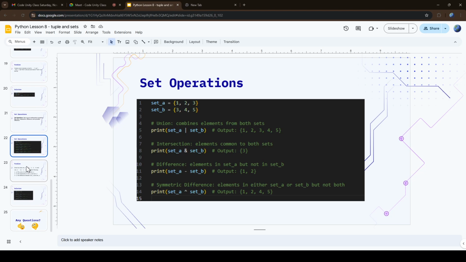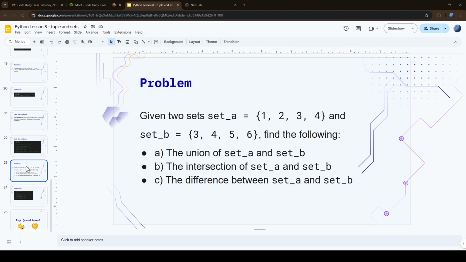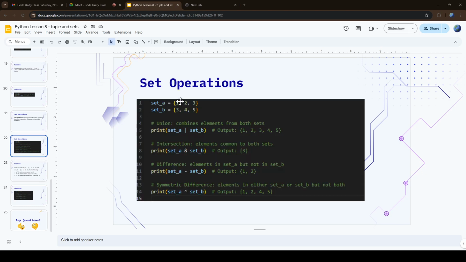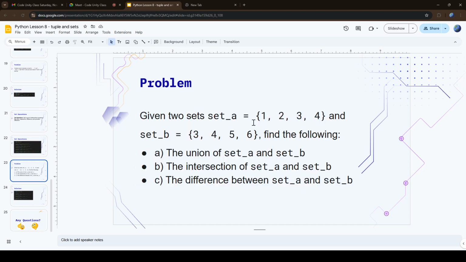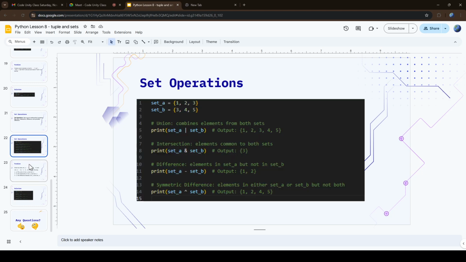So we have a quick practice problem here. I'll give you guys 5 minutes, maybe more if you really need it, but it shouldn't be too hard. You're going to create two sets. Set A has 1, 2, 3, 4, and set B has 3, 4, 5, 6. Then, using the two sets, you're going to find the following. First, the union of set A and set B, then the intersection of set A and set B, and the difference between set A and set B. I'll give you guys 5 minutes for this. Let me know if you want me to move back to the slide.